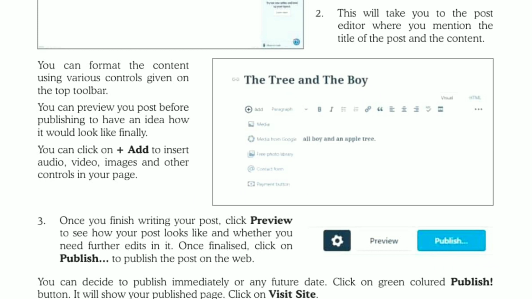After finishing the blog post, we can also preview to see how your blog post is visible. After finalizing the contents and preview, we can publish it by clicking on the publish button.